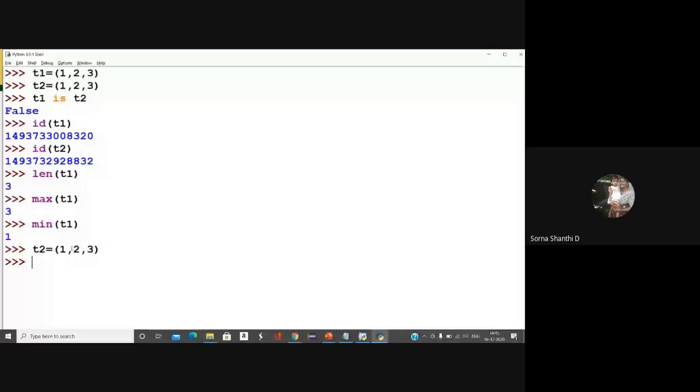So for all these three, you cannot do the delete operation over here. Those steps are not applicable with respect to your tuple.